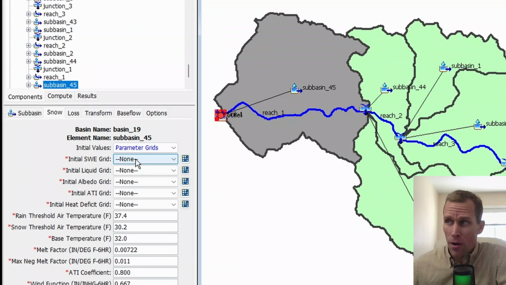The first grid that we need to define is the initial snow water equivalent. This is the depth of water that would result from all the snow melting. So if the snow happens to be 5 feet deep, you may only have 1 or 2 feet of actual runoff. So the snow water equivalent would be 1 or 2 feet in that situation. Right now, it just says none. What it's looking for is a gridded data set.